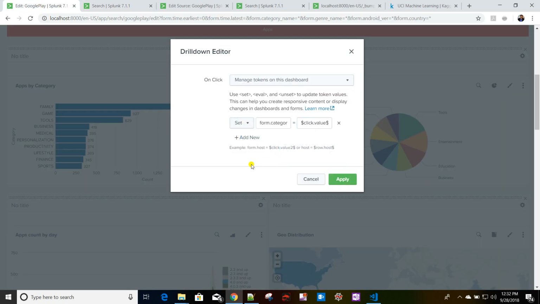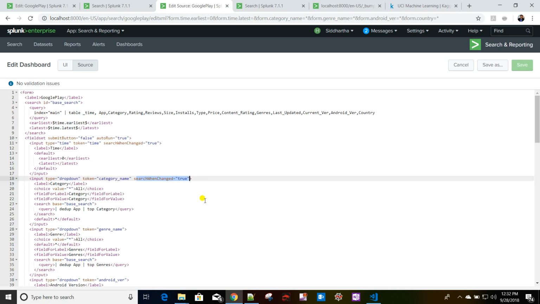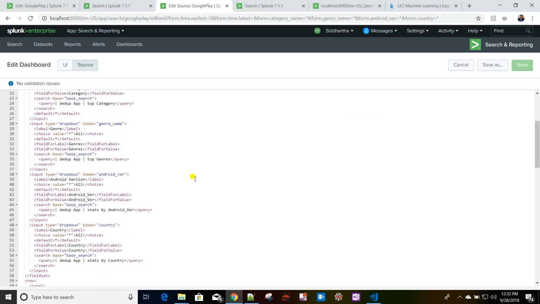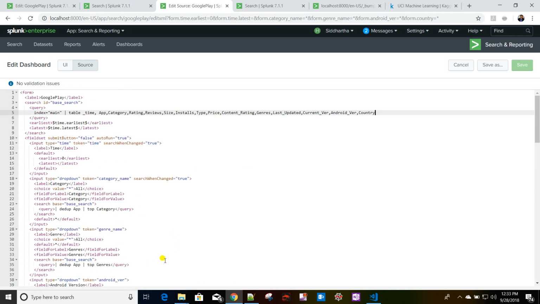Now when the drop down is set up, the drop down has search when changed equals true, okay? So it will run the searches, right? So now we will pass the token to this search as well. Now you have two options here. Either you can pass this token to the panel level searches, or you can pass the token to the base search itself, so that you write the token only once, and since all panels are referring to this base search, they will be automatically refreshed.